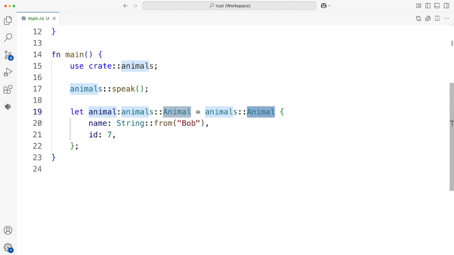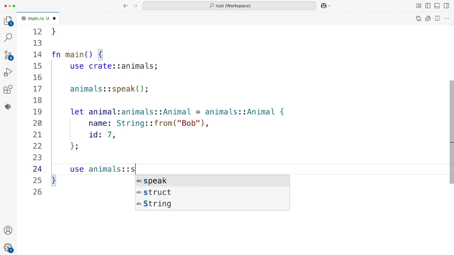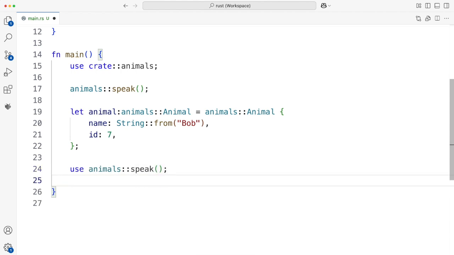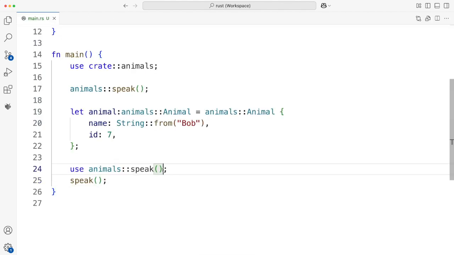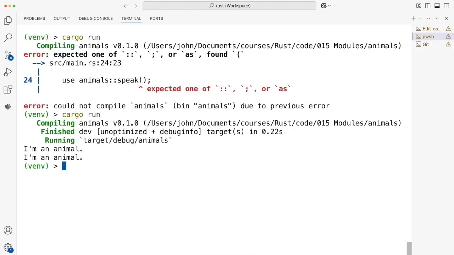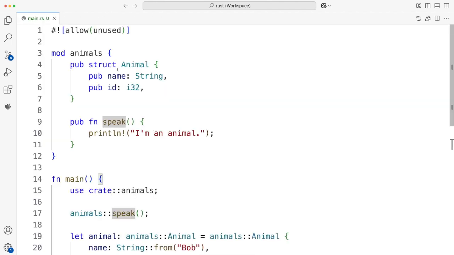Now there are other ways I could do the import here. For example, I could say use animals::speak, and then I believe I should be able to call speak like this. Okay, I didn't like that. What did I do wrong? Yeah, I shouldn't have round brackets there, only for calling the function. Now it works, and I've got I'm an animal again. Let's just do cargo format. Yeah, let's put some spaces in after my colons here.